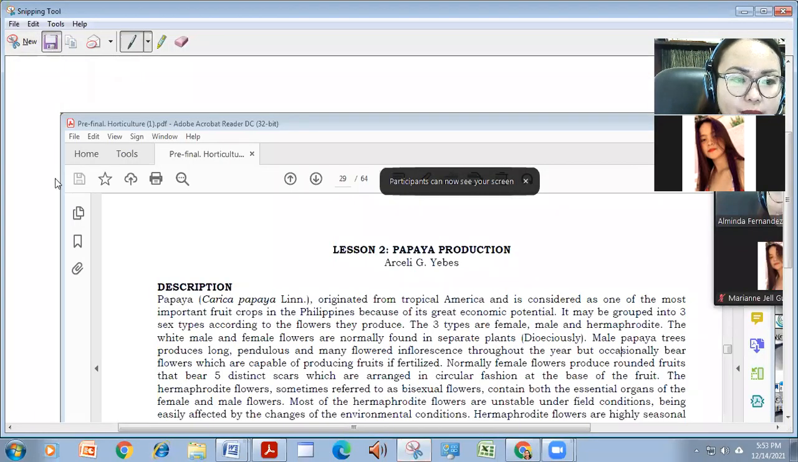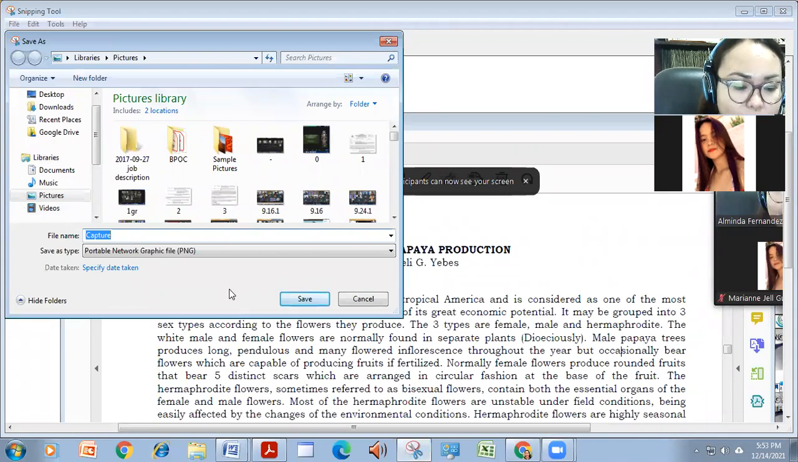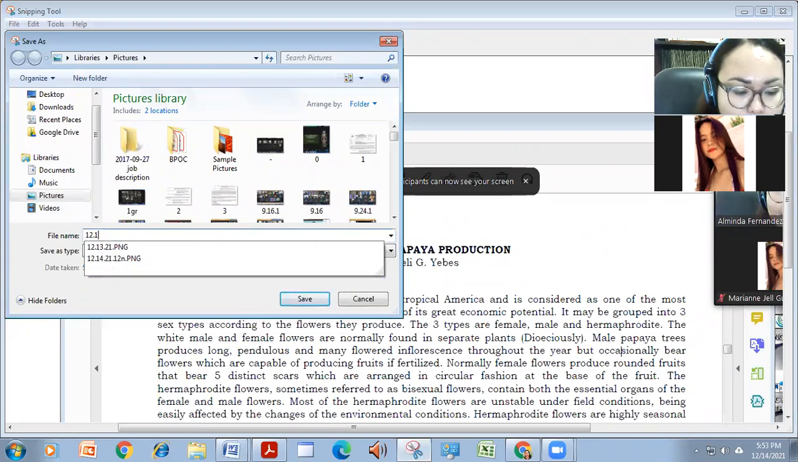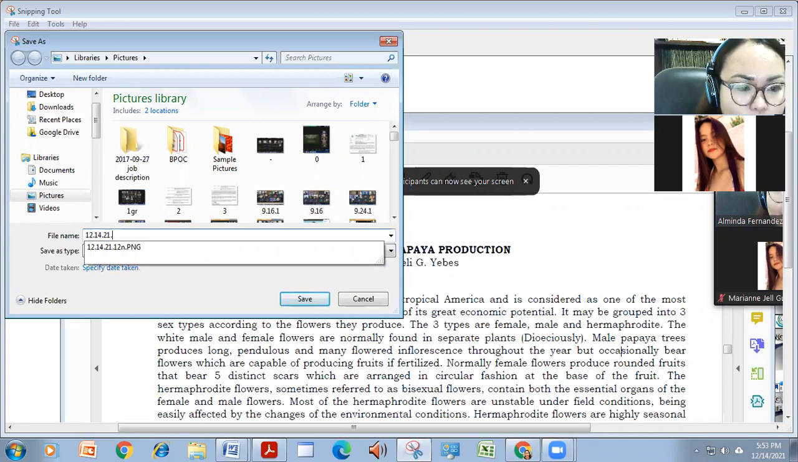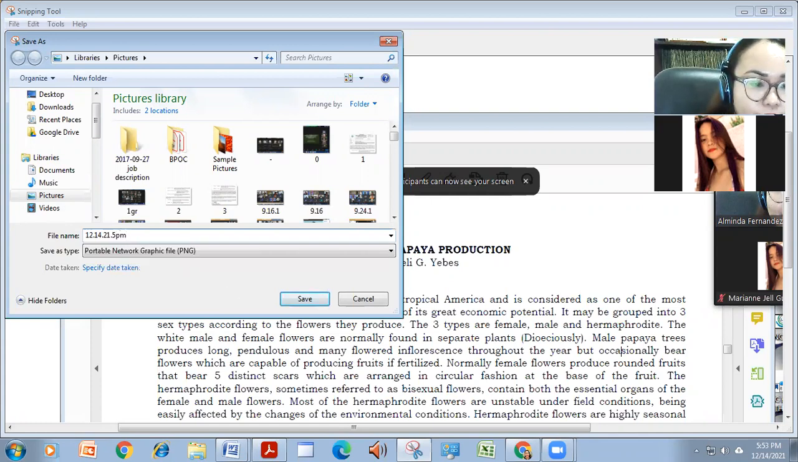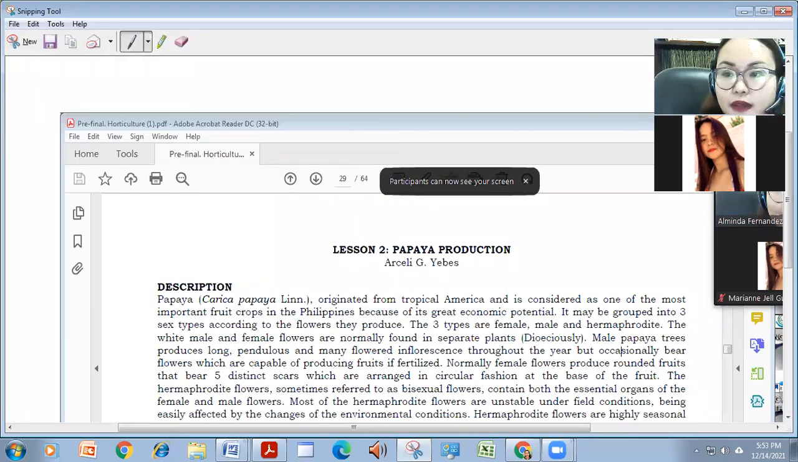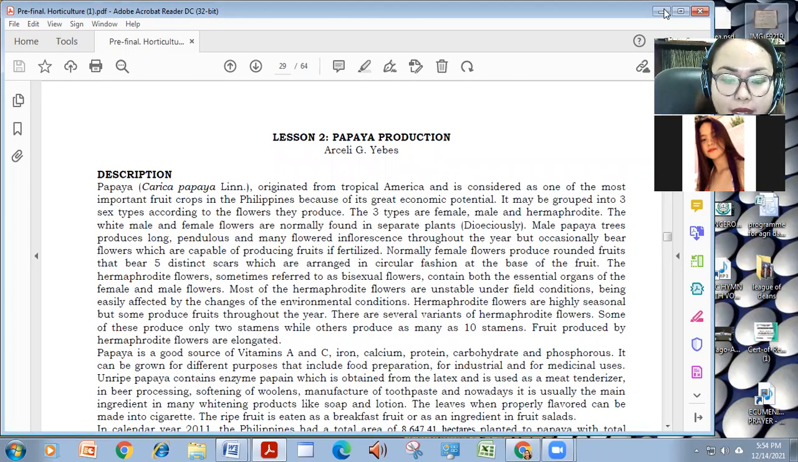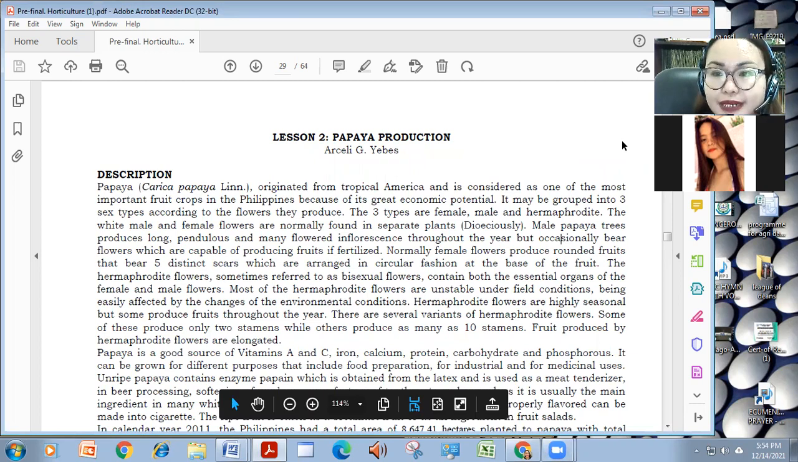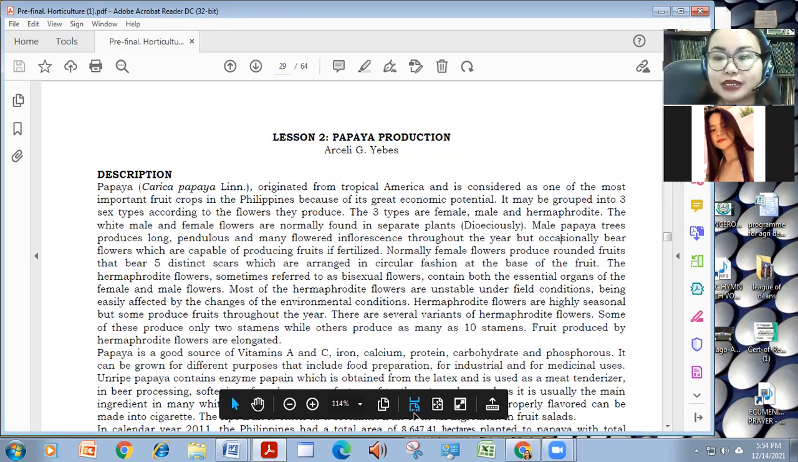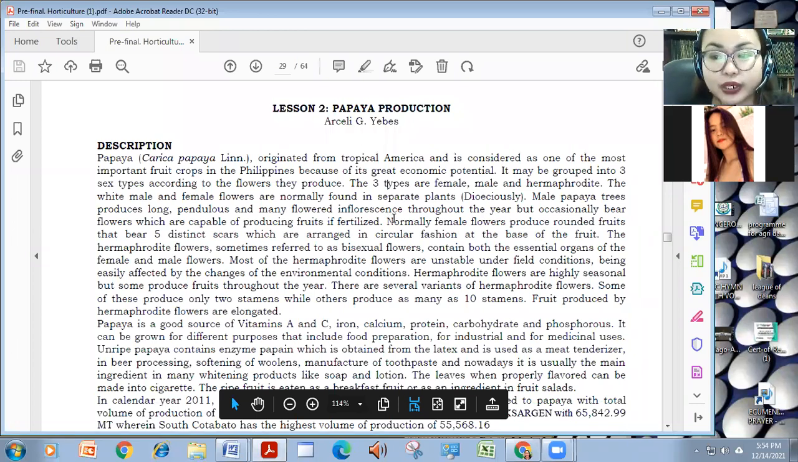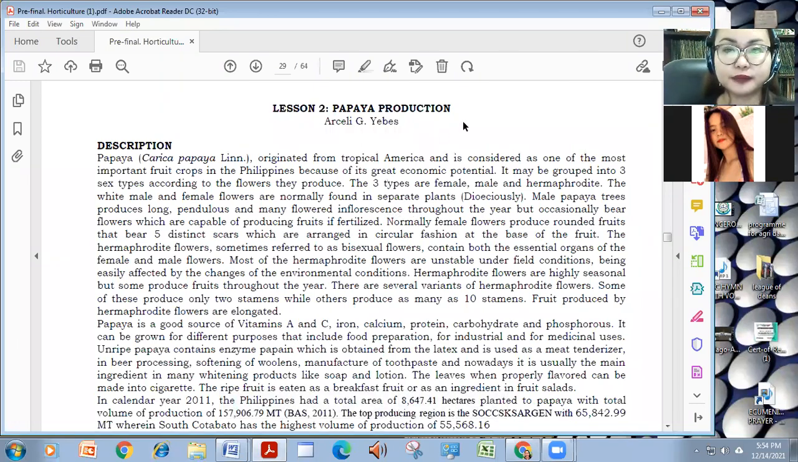So for our discussion, we are going to have papaya production as our next lesson. Actually, no, I'll just have a fast track para rata mahuman since we are late. So this is just about lesson 2 and it's just very short about papaya production.